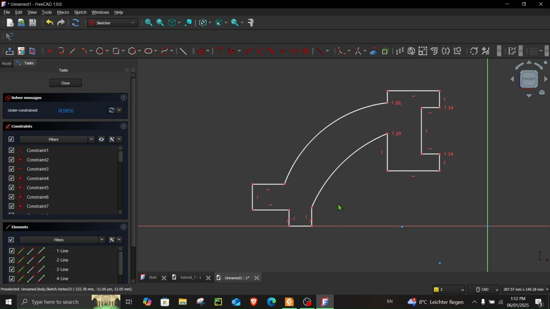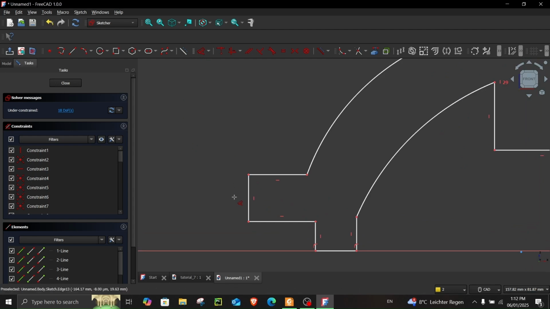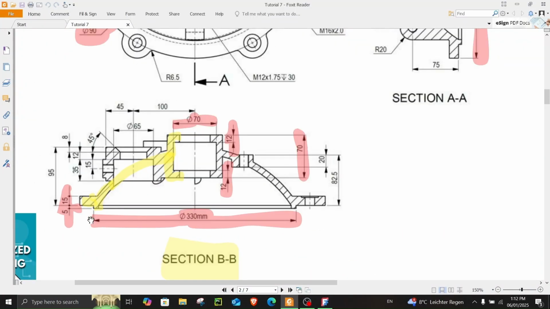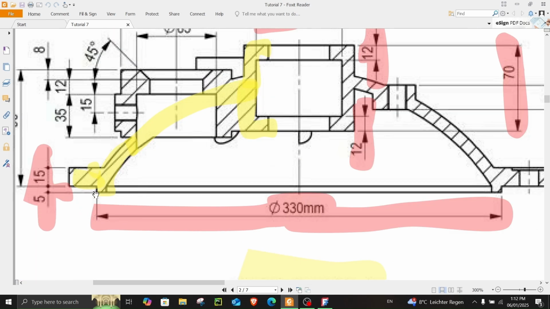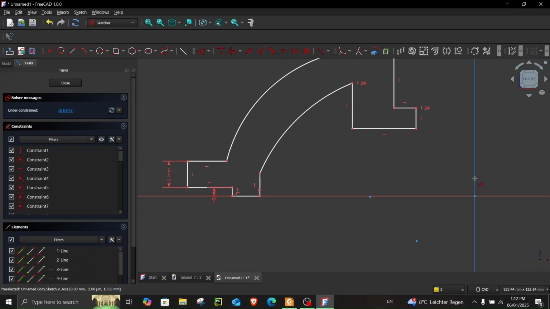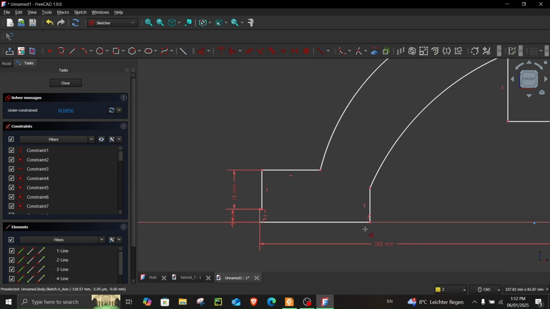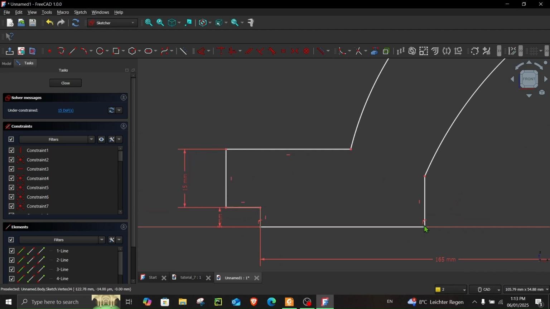Okay, now let's proceed with the dimensions. So this one is 15 and this is 5, as mentioned over here, 15 and 5. Now let's give this dimension, which is 330 from here till here. And since we're only making half of it, this will be 330 divided by 2. So from this axis till here, this is 330 divided by 2. Okay, let's align this again, and also make this point and this point collinear. Yeah, this is good.